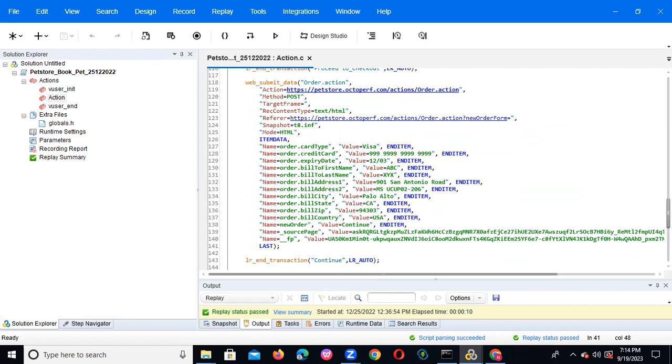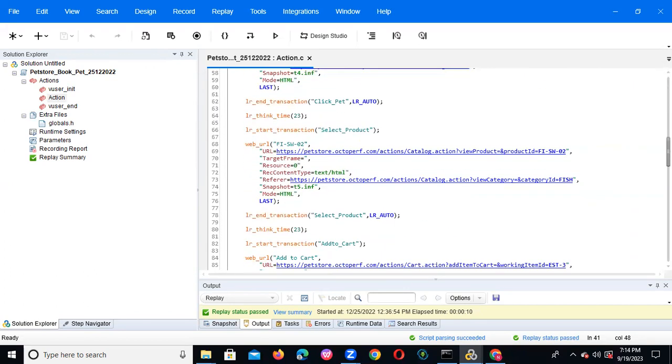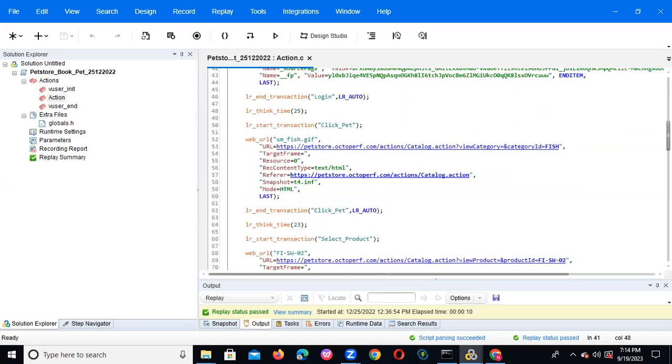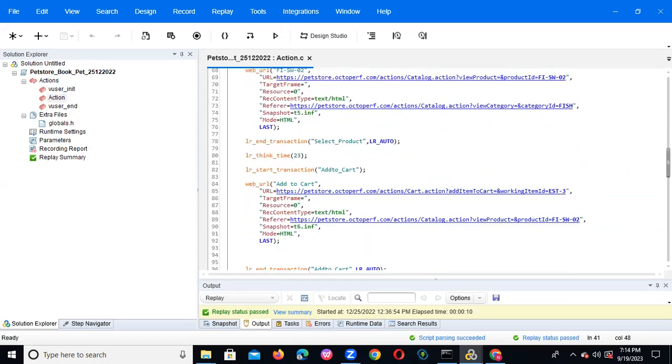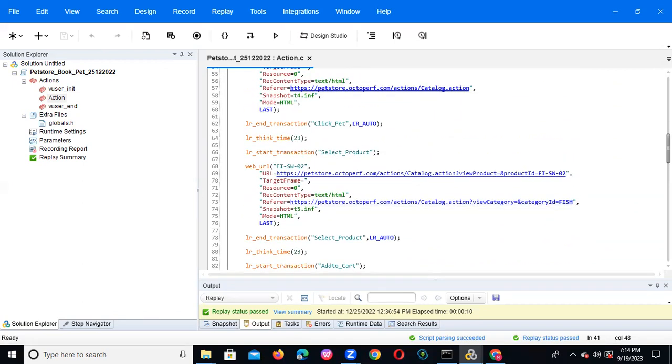So apart from this, do you have anything? No, right? So we missed the quantity. Yeah, in add to cart, we have the quantity also there. So that quantity also we need to do for the parameterization. So now go to here.